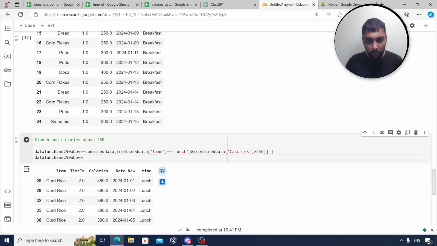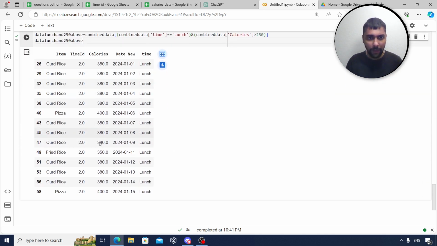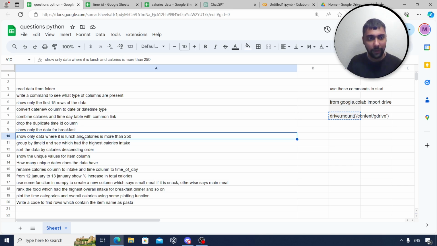Okay. So once I do this, now let me run and see data lunch 250 and above, what data we get. Now we only get data, as you see, of lunch and only above 250, right? So basically there's only curd rice which I eat during lunch. It's more than 380 calories, and then pizza, right? Pretty much it. And then fried rice which was 350, right? These are the only three items that I eat during lunch that have more than 250 calories. So that is how you could solve that question.